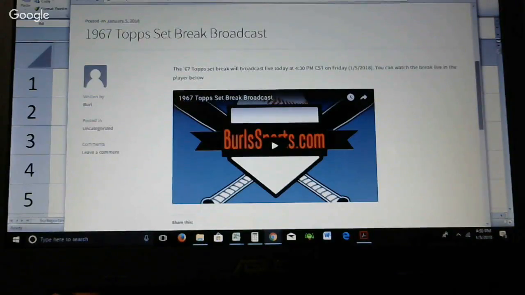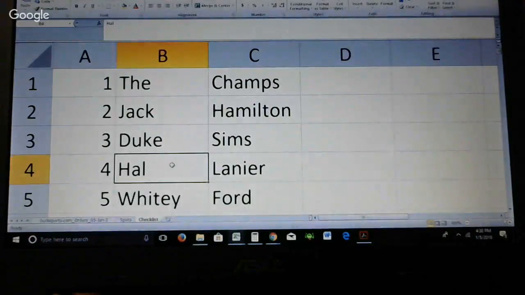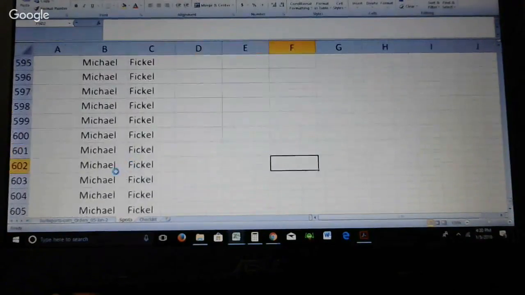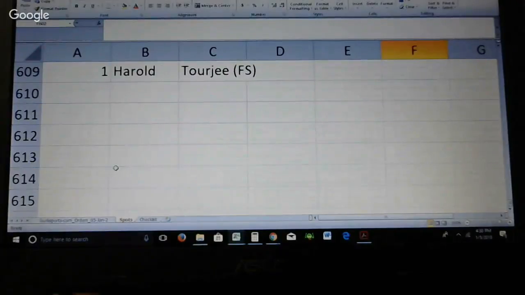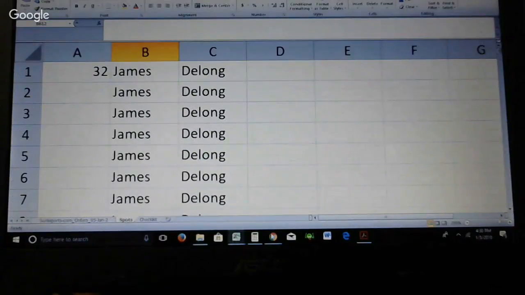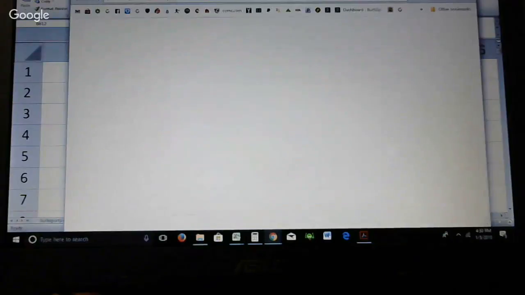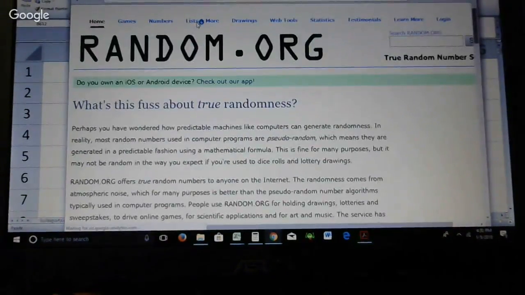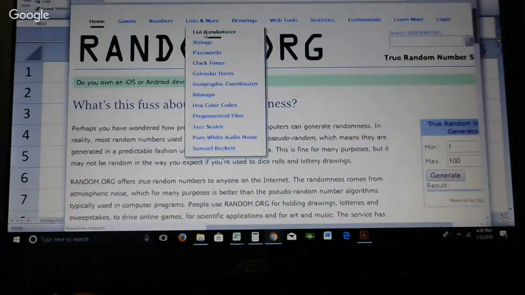We've got a few new set break participants, so I'll give a quick rundown of how we do our set breaks. If you've never done one with us before, we have a list of names. However many spots you bought, that's how many times your name is in this list. 609 cards in the set, 609 names in the list. Harold Tourget was our winner of our free spot in this set break. What we do is copy paste this list into random.org's list randomizer. If you've never played around with that, go to random.org, then list randomizer.